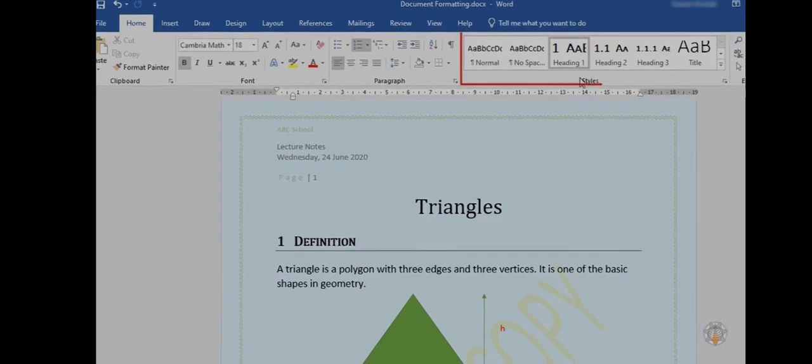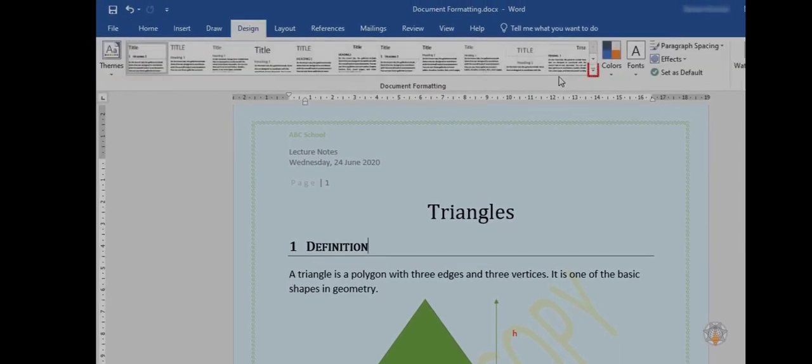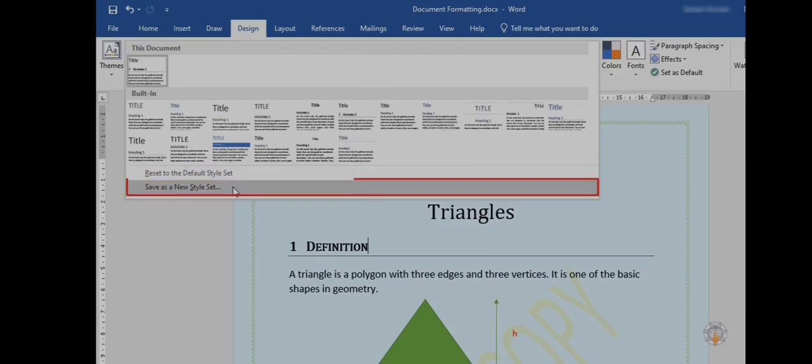For this, from the Home tab, use the Styles group. In this document, these headings are already styled as Heading 1, so the document format is getting applied. To return to the original style, click the More arrow and use Reset to the default style set. To save this style, use Save as a new style set.